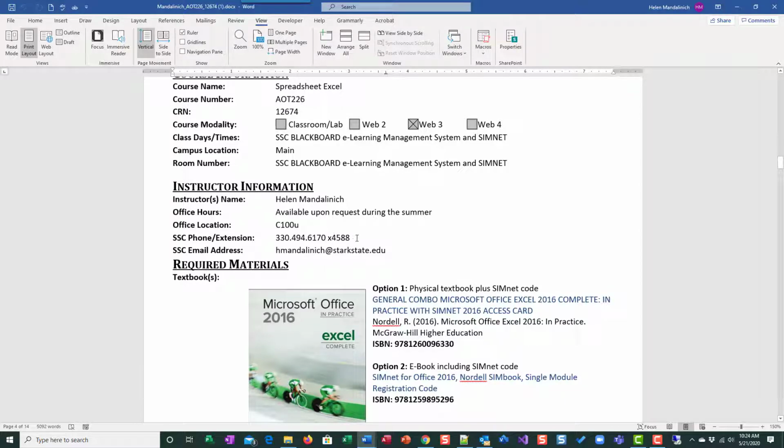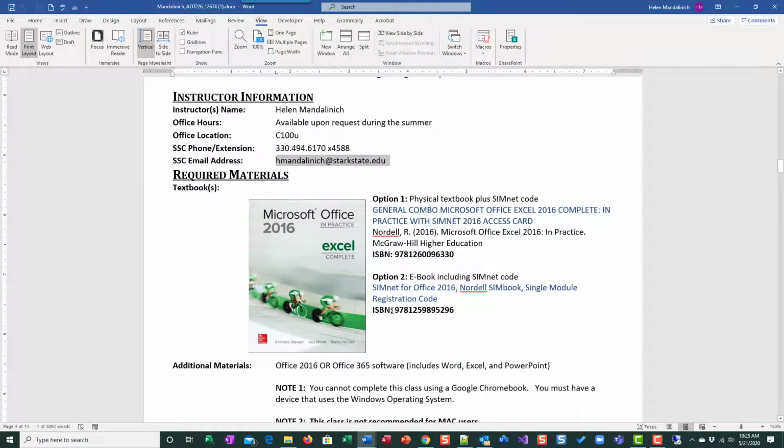Here's my extension at the college, but once again, I'm not really there during the summer. I'm really only online, so your best bet would be this right here. Email me at hmandelinich@starkstate.edu. I prefer that you email me here rather than inside Blackboard. It's much easier for me to see your email and respond in a timely fashion when it's external to Blackboard.